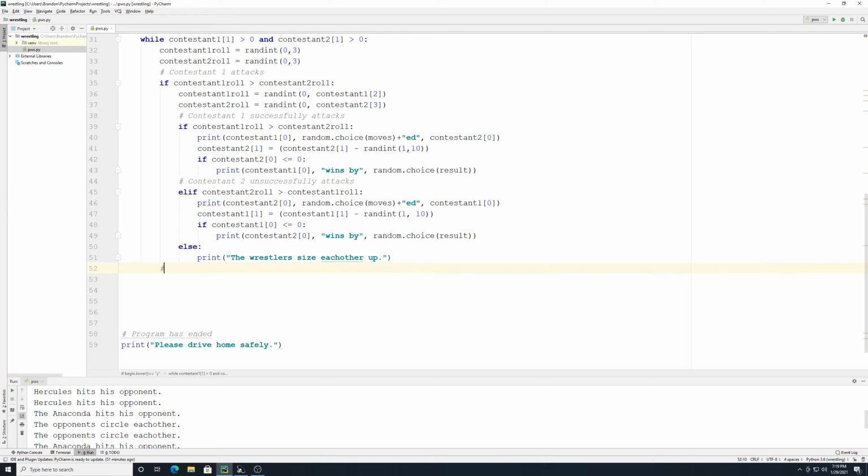Okay, now I want to put another comment here. What if contestant 2 attacks? Okay, and so this is going to be the exact same kind of stuff, right, that we had before. So it's going to be, I mean, you know, it's going to be the same pattern, right?